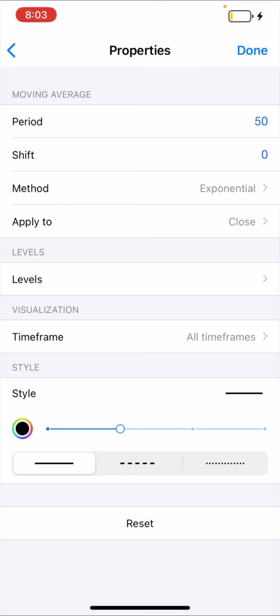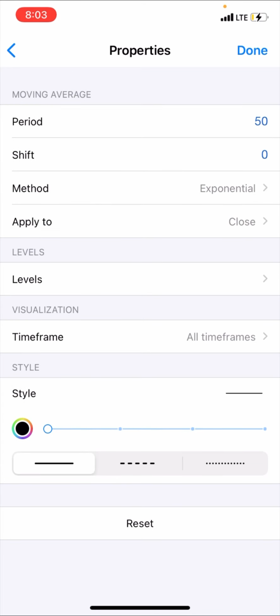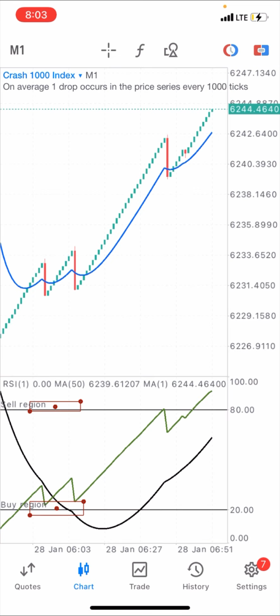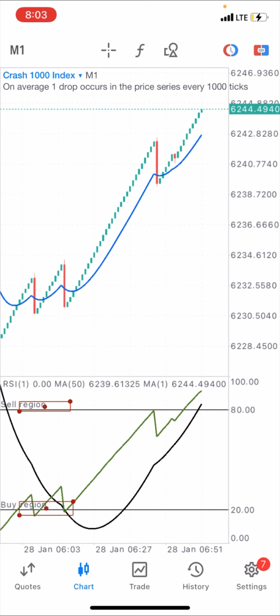So you're done with this. Simply click done. Remember, the pixel is on the second pixel. This is the first, and this is the second. So you click done, and you will have the black moving average right here.